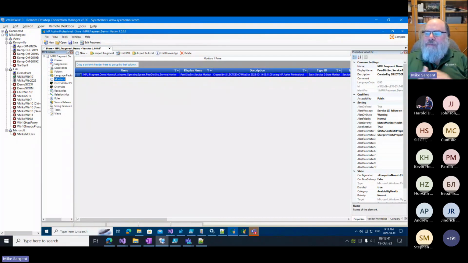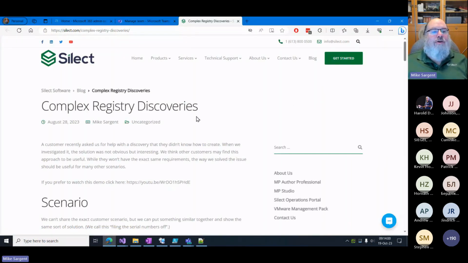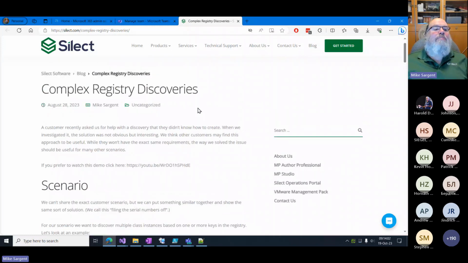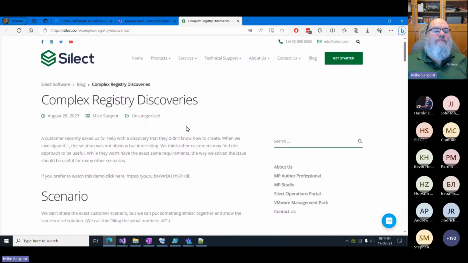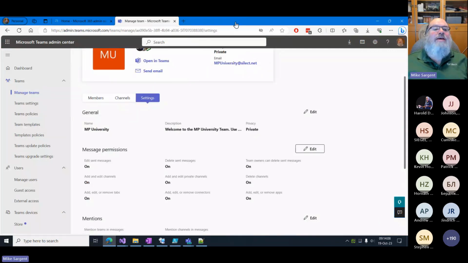We had a customer request, and he was trying to do a discovery from some information that was in the registry, but there were multiple things that he wanted to create. And there's no built-in way to do that. That actually came as a bit of a surprise to us. Now, we've already blogged about this. We filed the serial numbers off of his request and put this blog up, and you can get that from silent.com. But I thought I'd go through a different example of that.